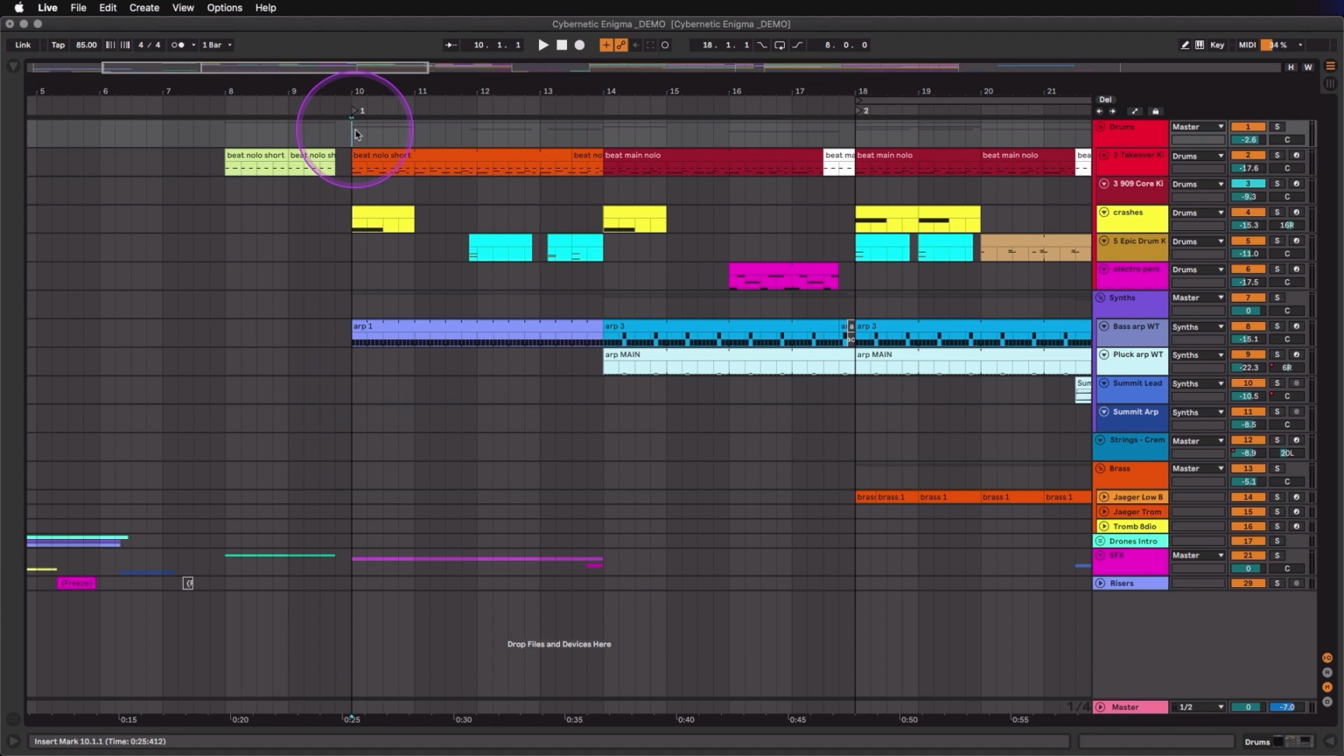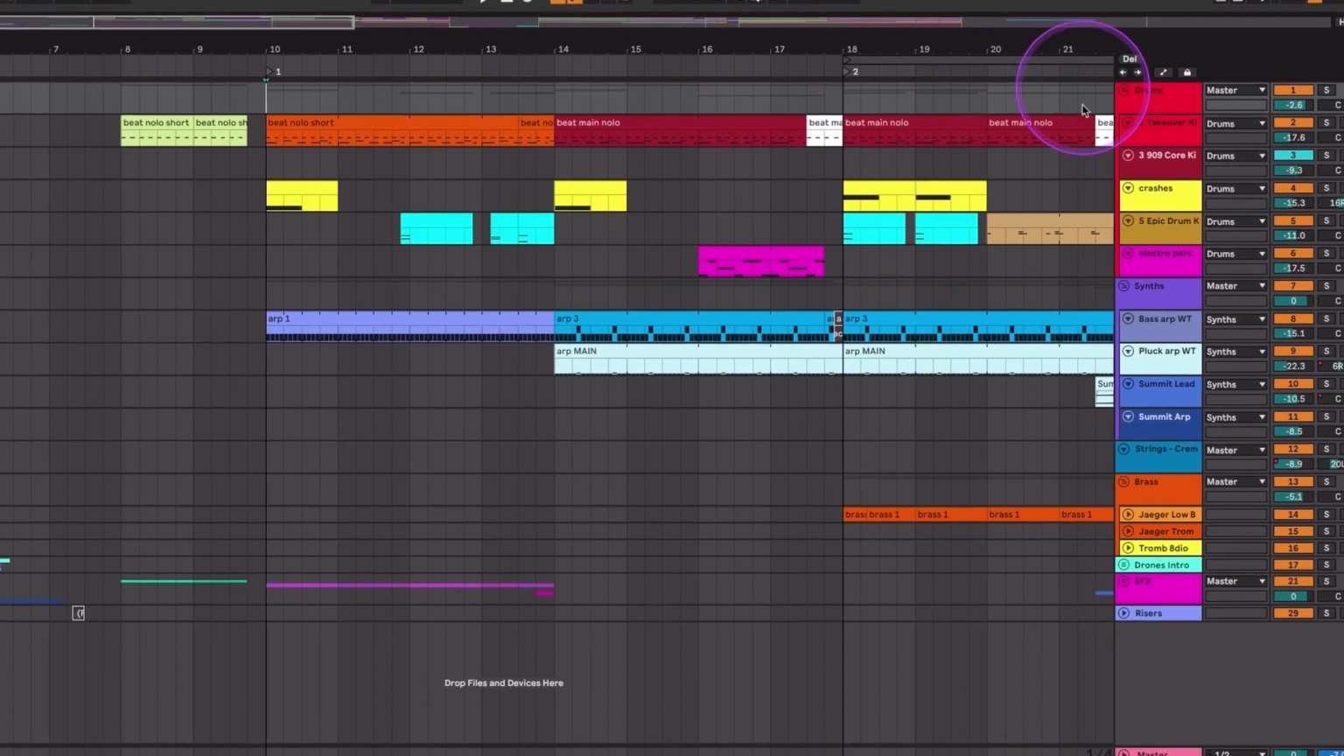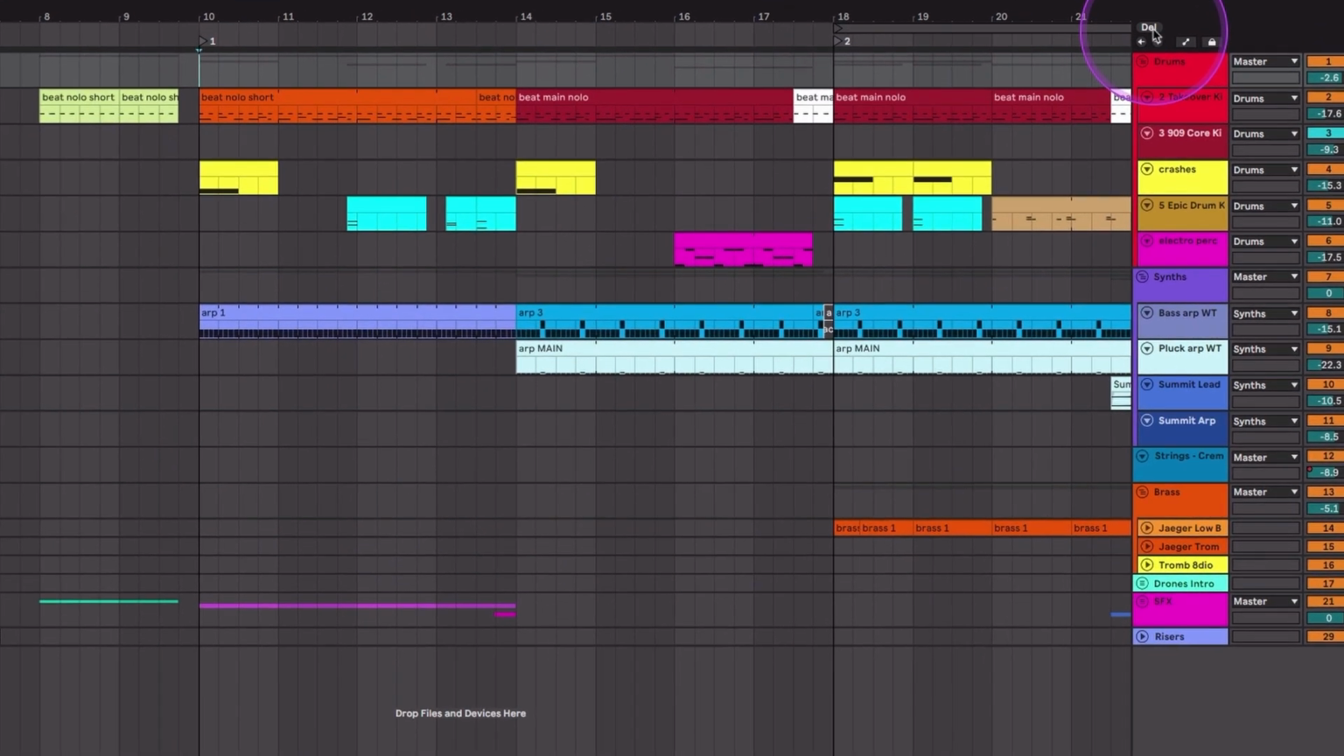Today I'm going to show you 3 very useful ways to use locators, whether to quickly navigate playback, make a selection, or simply for visual feedback. So you can see across the top here that I already have a couple of these flags, which Live refers to as locators. And if I go over here above the tracks, you'll see right now it says del for delete, and I see this little previous and next arrow.